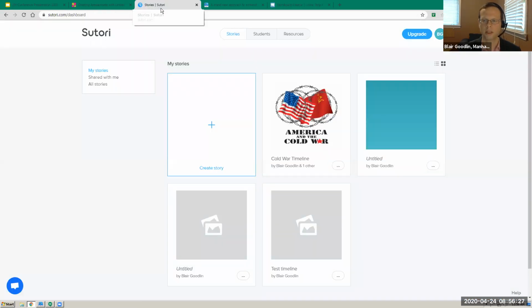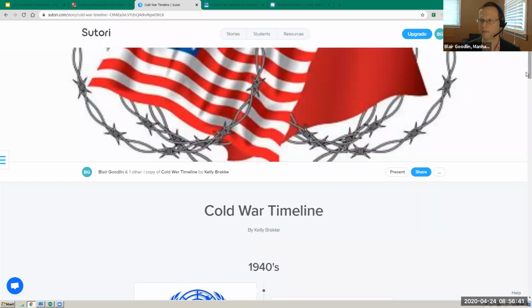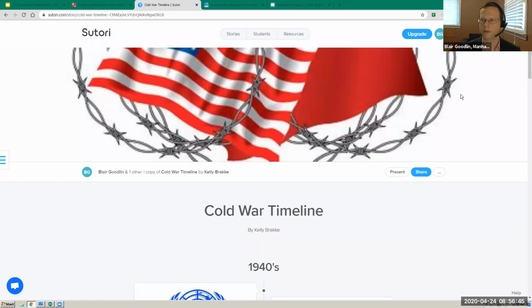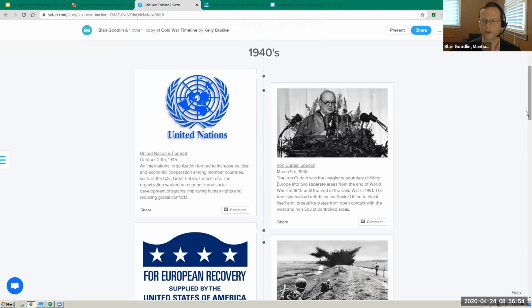Sutori is a tool that we've used. It creates timelines, sort of bare bones Facebook style timelines. So here, for example, is the Cold War timeline. It allows you to create a banner up at the top. Then you can create a title and then headings. And then below each heading, you can have, in the free version, a picture and some text to go along with it.